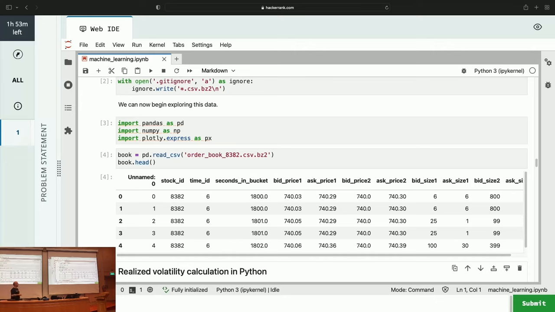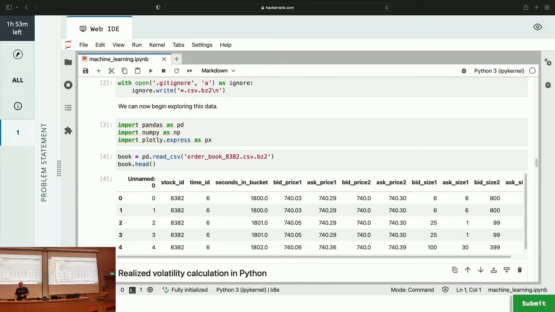And then the size, bid size 1 is the amount or the volume of bids, the number of lots that people want to buy at bid price 1. And ask size 1 is the number of lots they want to sell at ask price 1. Okay? Any questions so far? Good. Okay. So that's our raw data.